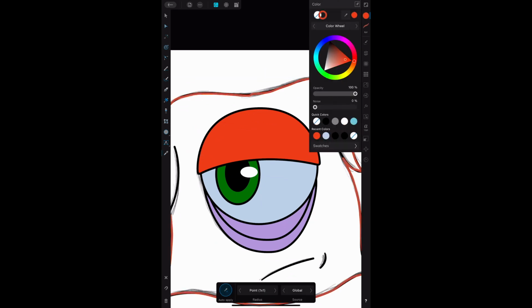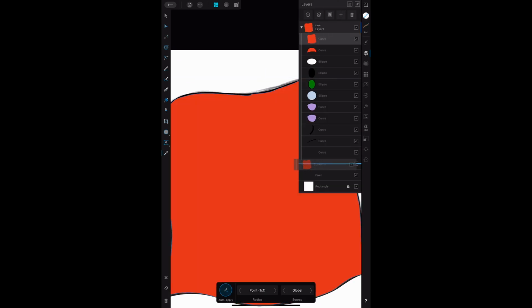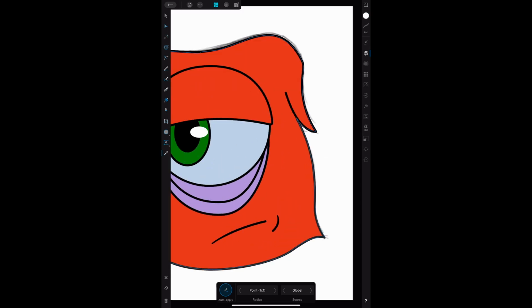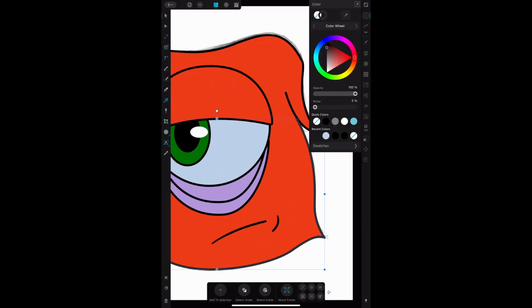Here I'm going to simply switch the stroke to the fill color, and I'm going to drag that underneath all of my other layers. So that'll be our very base bottom layer, the red color of his body.